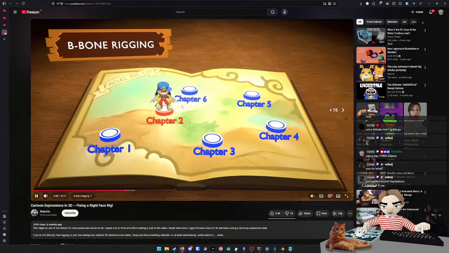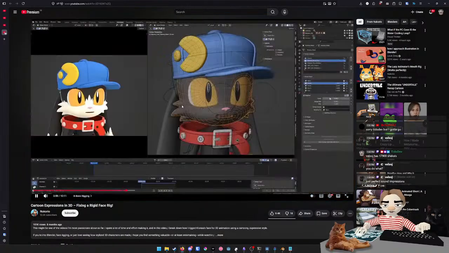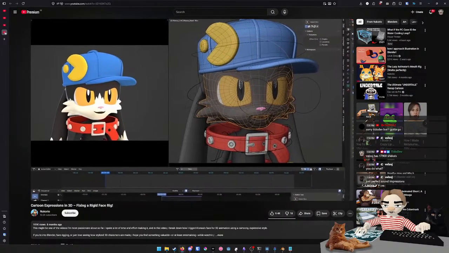For this, I'm doing expressions without shape keys. Most people rig facial expressions with shape keys. It works, but I find them limiting, especially if you're going for cartoony motion.